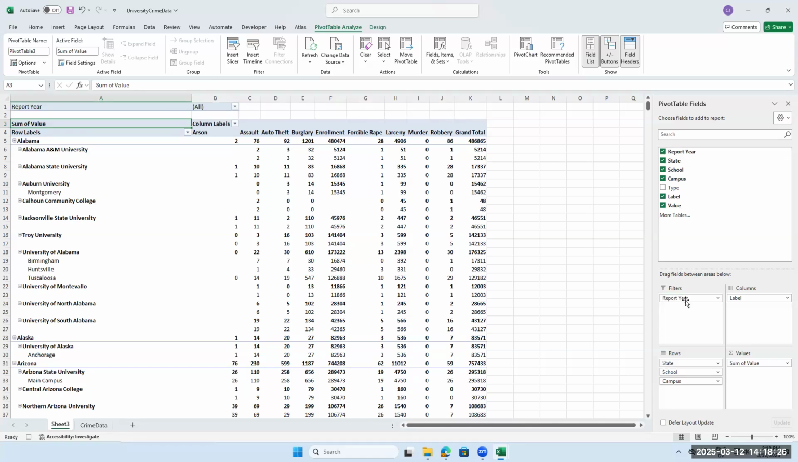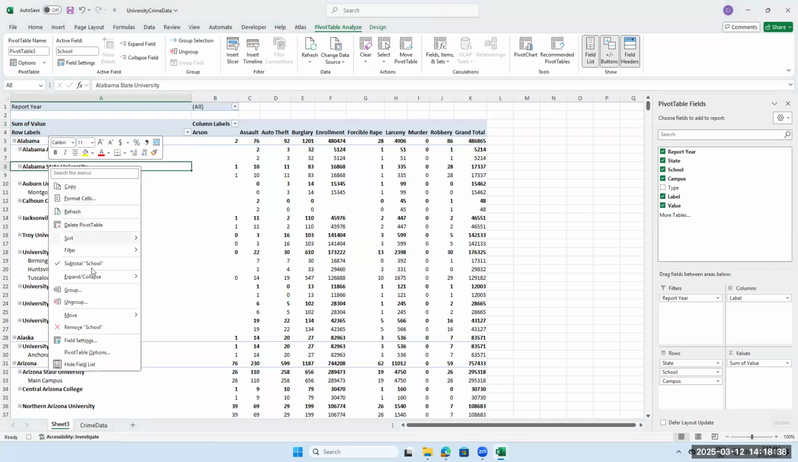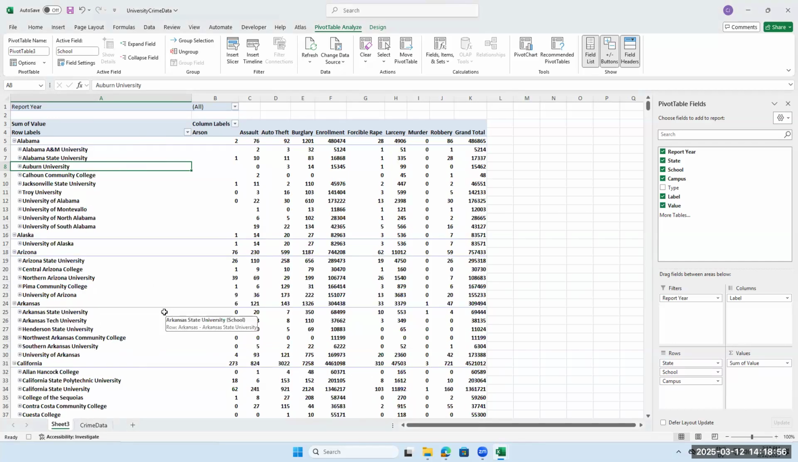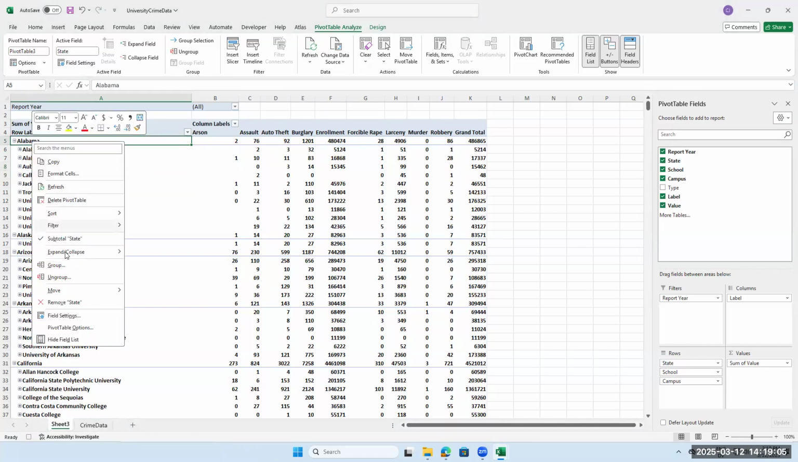And before I stop recording, I'll do a little bit of formatting like Chris suggested. Let me right click on Alabama State University and I'll go to expand collapse. Which one is it? Collapse entire field right there. So I right clicked on Alabama State University, went to expand collapse and then clicked on collapse entire field. And that will collapse all of the universities, all the schools. And then I'll right click on Alabama and do the same thing. Expand collapse, collapse entire field.